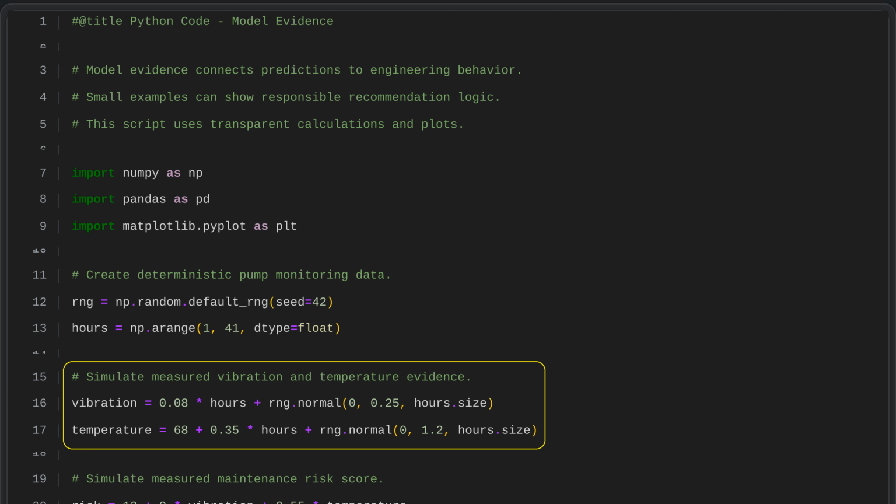Synthetic vibration data is created by modeling a steady increase over time and adding normally distributed random noise to mimic measurement variability. Temperature data is generated in a similar way, starting from a base of 68 degrees, rising gradually with time, and adding larger random fluctuations. Together, these steps produce realistic simulated evidence for later analysis.